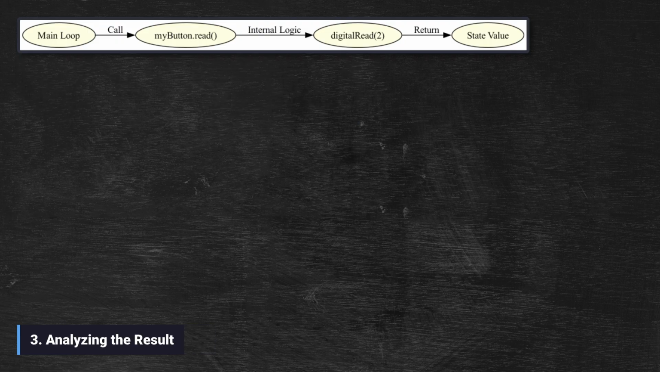When you run this, you might notice the values are a bit unstable if you aren't using an external resistor. That's because the pin is currently floating. This leads us to our next big challenge: handling different resistor configurations inside our class.